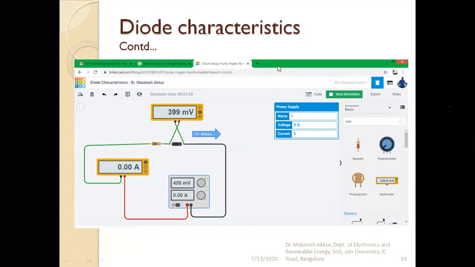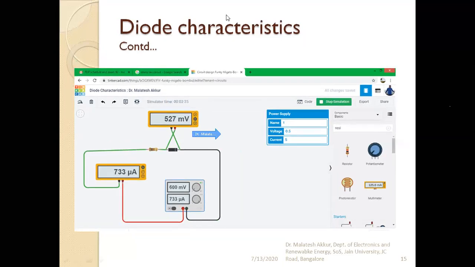Next slide. So 0.399, that is 399 millivolts, but the current is also zero. Okay. Next, it is 527 millivolts, 0.527 volts. So a small amount of current, this is in microampere, 733 microampere. If you convert into milliampere, it is 0.733 milliampere. Very small amount of current is going to flow.